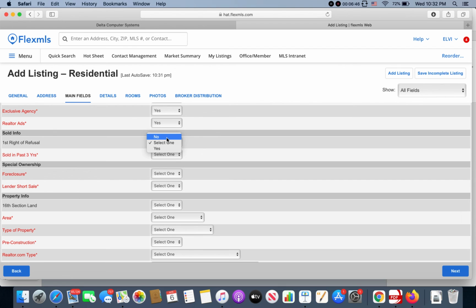I do not like first right of refusals. I advise my clients from engaging in them, but you do see them from time to time. But it's just a yes or no question. And it's a good question to ask your seller when you're listing the property. Make sure they don't have one of these in place. And if they do, you need to inform people of it.